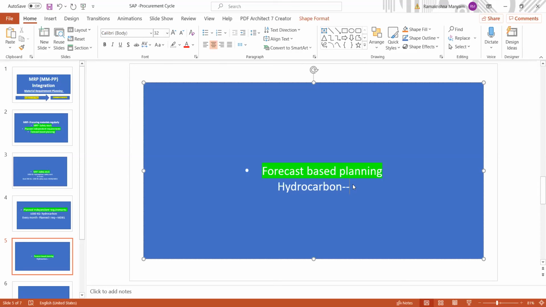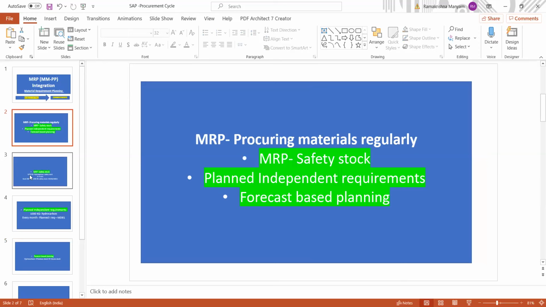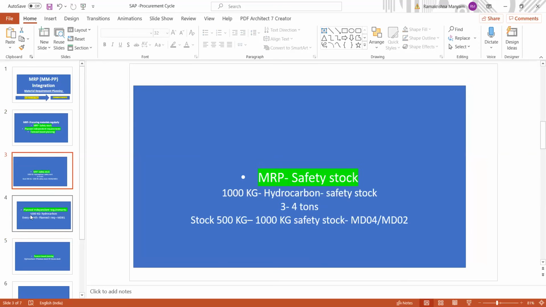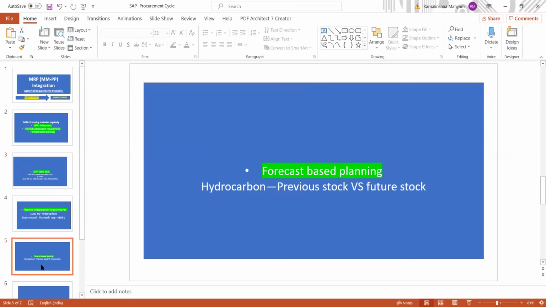Okay, previous stock versus future stock. So many of the companies will use safety stock and plan independent requirements. Okay, this is a very rare situation where they will use forecast based planning, but it's good to know forecast based planning also.